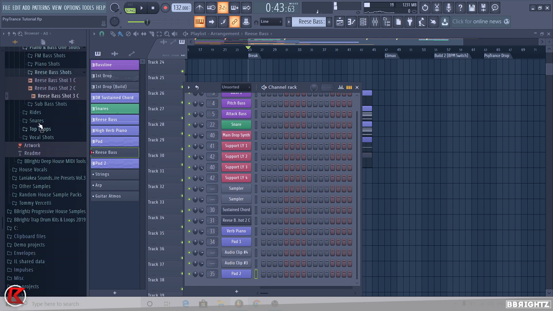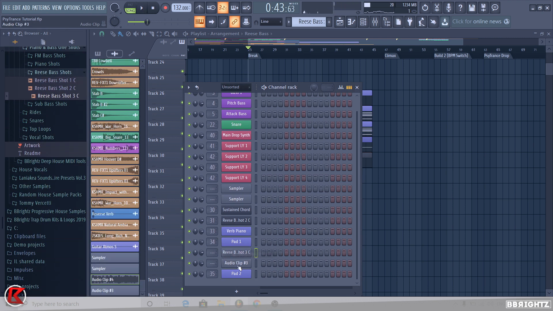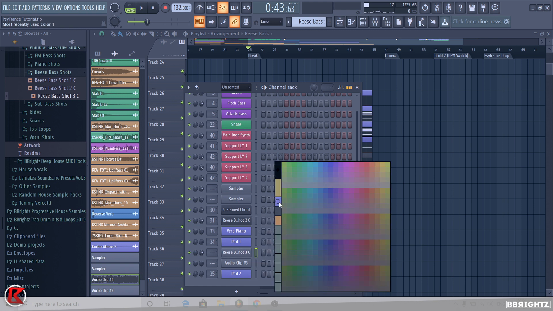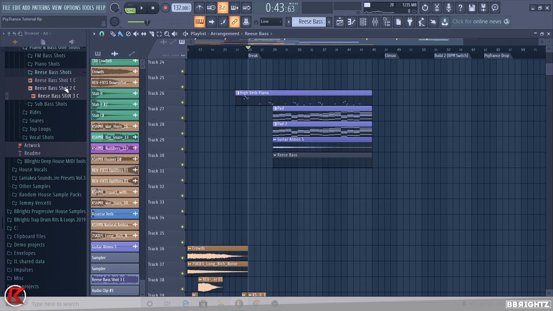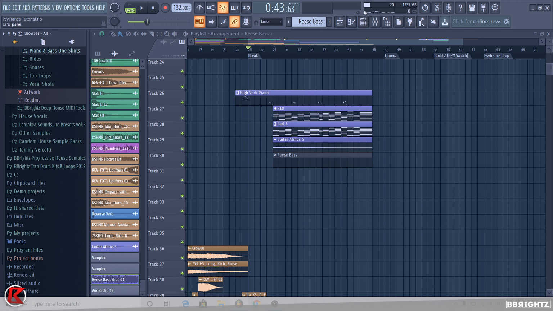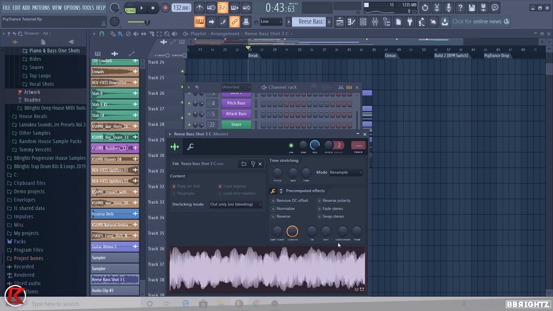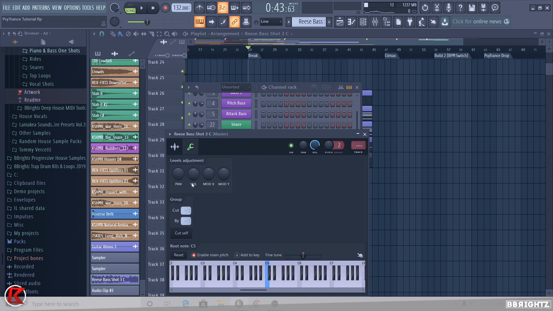So yeah, let's just add this in. Right there. And it's already key labeled, so it's in the key of C, so I know this. All we need to do is just change the crossfade so it plays any note.